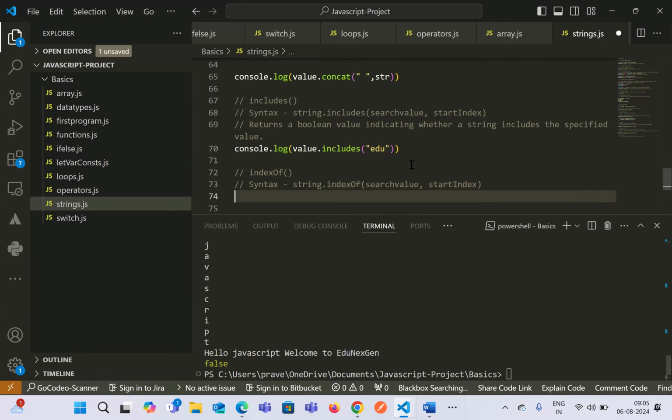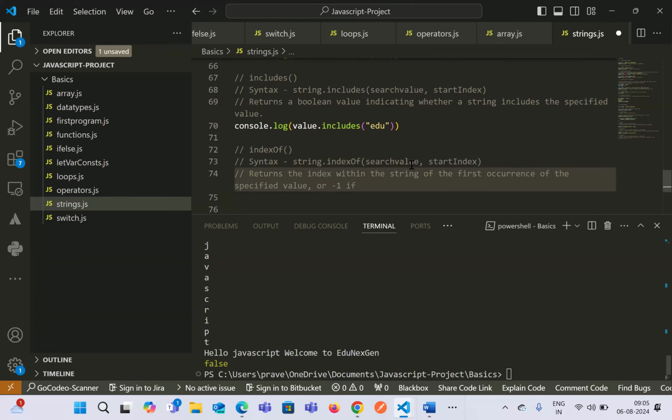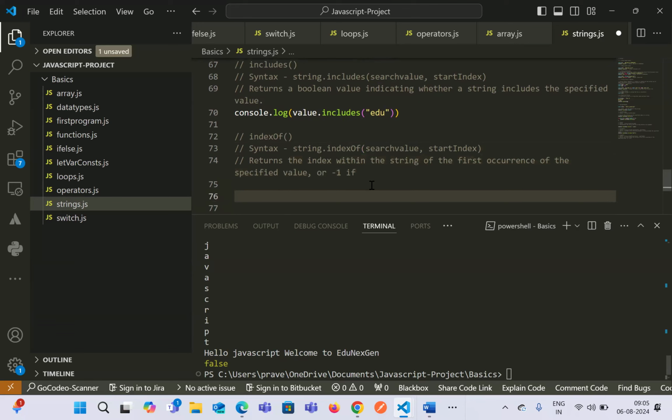So indexOf returns the index within the string of the first occurrence of the specified value, or -1. So if it does not find whatever value we are trying to search inside the string, then it will return -1. This is similar to what we discussed in the array. You can try to use it by declaring any variable, any string.